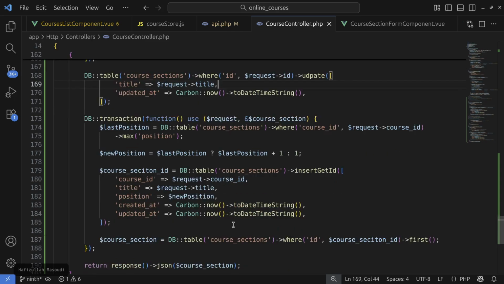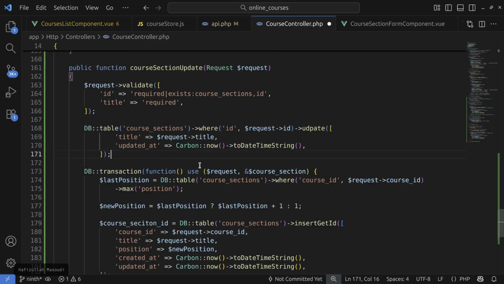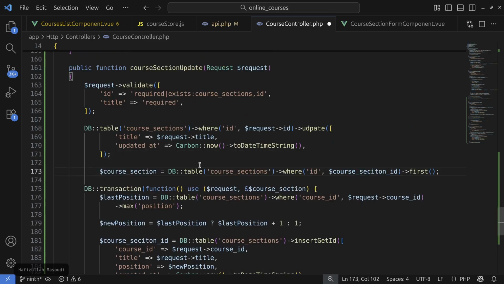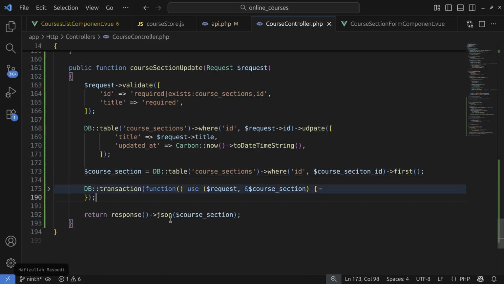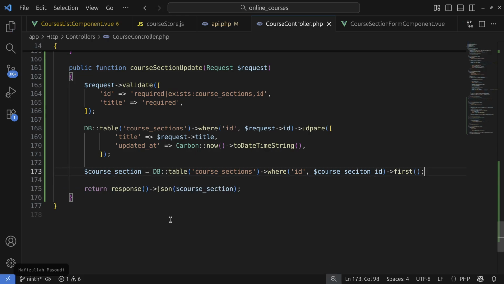And after this we want to get the updated course, so course section. So let's copy this, or let's cut it, and let's bring it here like this, and let's remove this DB transaction because we don't need it anymore like this. And yeah, that's all. Well, instead of course section ID here we have a request ID. So let's say $request->id like this.